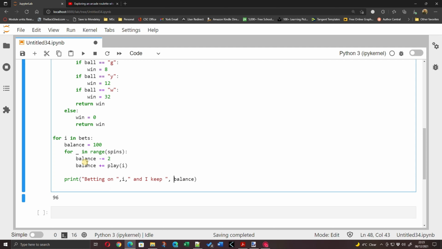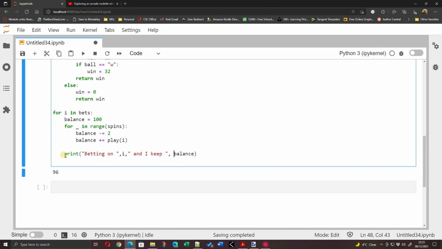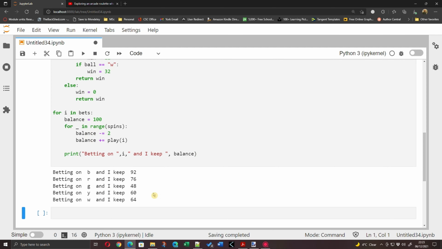So this should go through blue, red, yellow, green and white, and it should tell me after 50 spins how much of my money I've got left. So I should get a bunch of answers when I run this. There we go. Betting on blue and I keep 92. Betting on red and I keep 76. Betting on green and I keep 48. Betting on yellow and I keep 60. Betting on white and I keep 64.